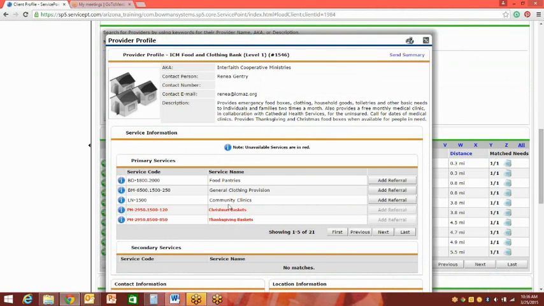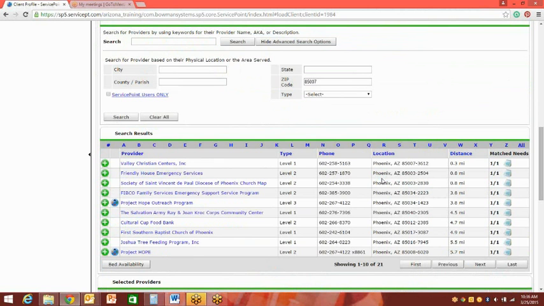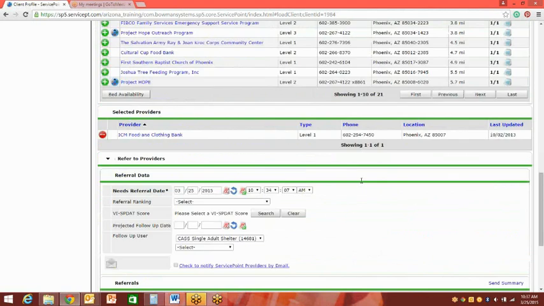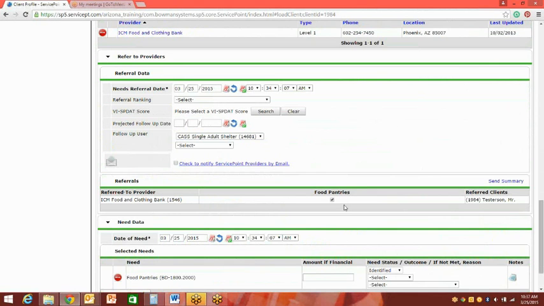In the Primary Services section, you can add the provider by clicking the Add Referral button to the right of the appropriate service. So I'm going to choose Food Pantry Service, then click Add Referral. Scroll down to the Referrals section and ensure the need is linked to the correct provider by checkmarking the appropriate box if it isn't already checked.